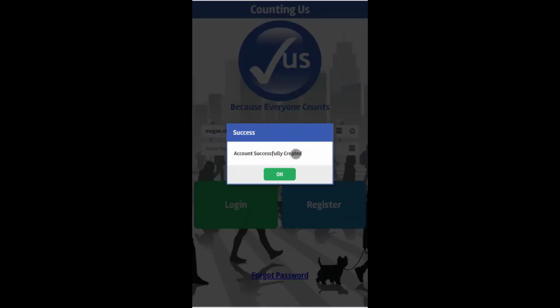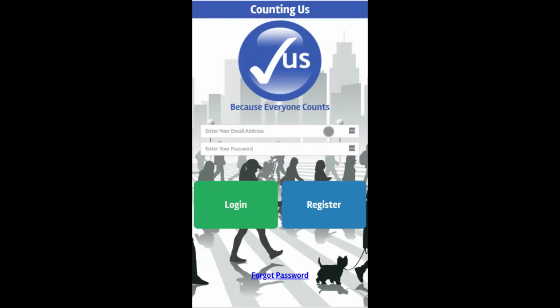After you enter your information and click Submit Registration, you will see a message that your account has been successfully created. If you enter this information and you already have a Counting Us account, then you'll get a notification that the account already exists. Then you can use the Forgot Password link to send an email to the email address you entered and reset your password. Now you can enter your login information and click Login.